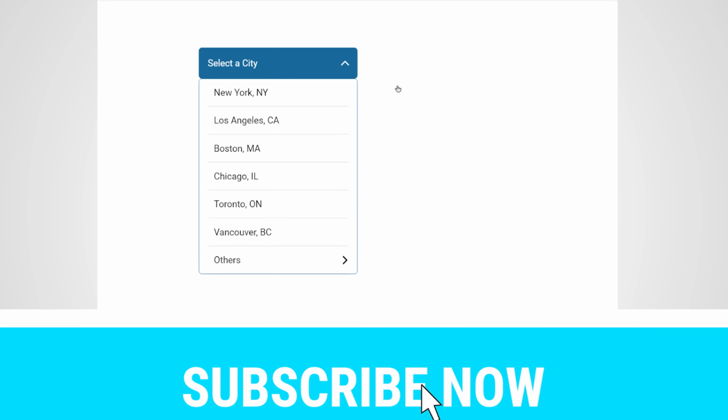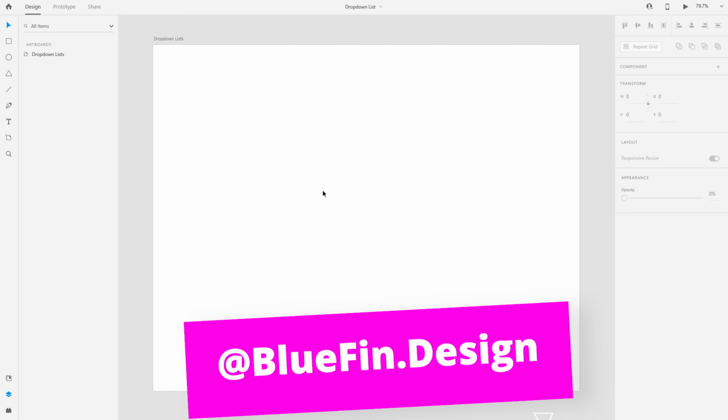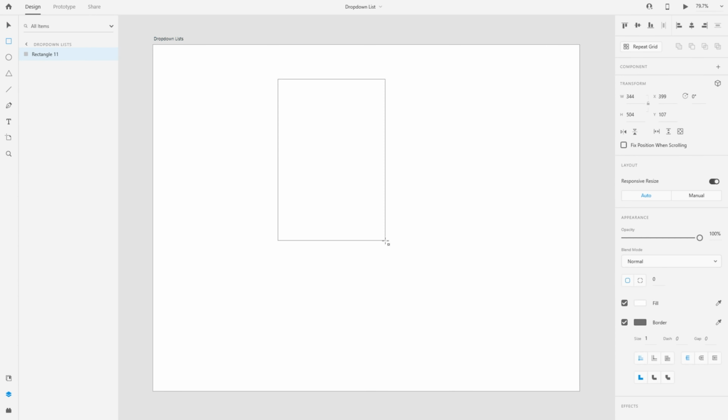And so let's get started. Okay, so I'm in Adobe Xd now and I have this artboard created. So let's begin with the drop down menu.